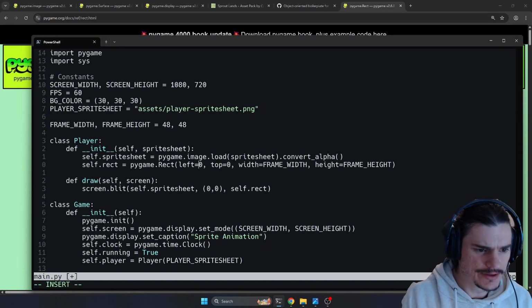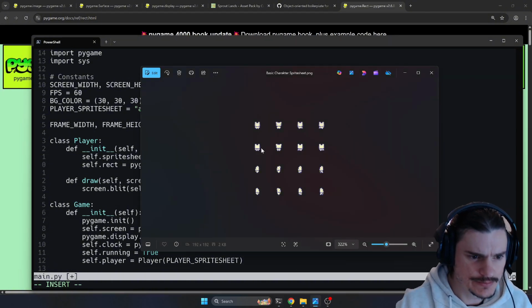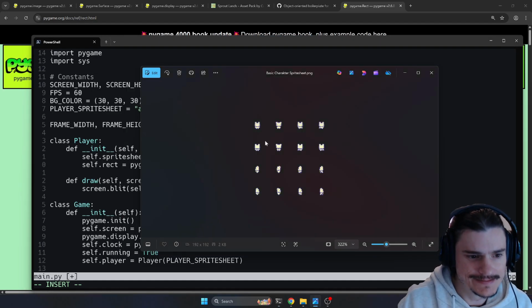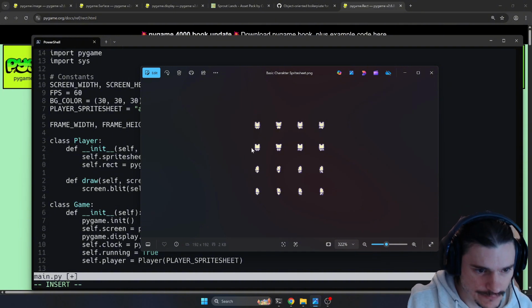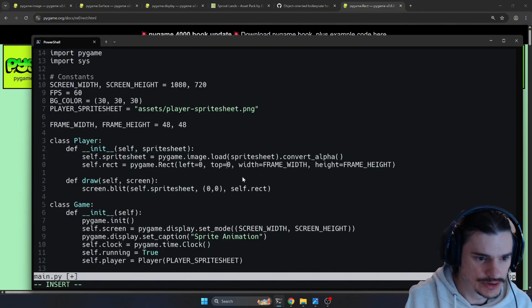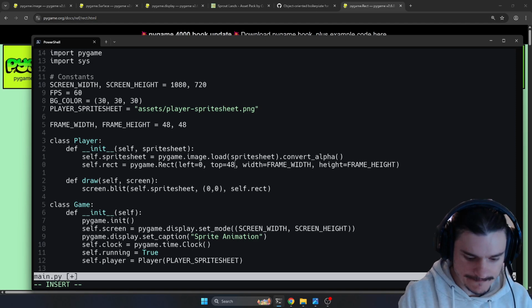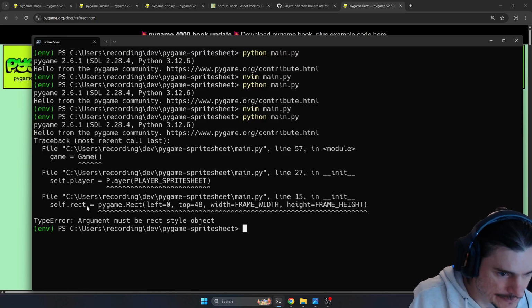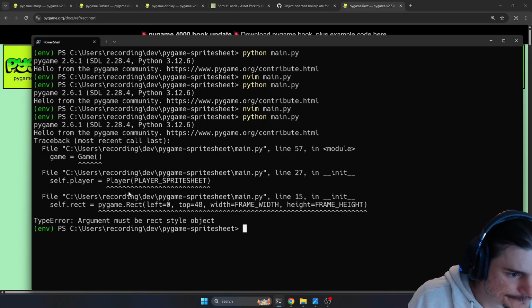So okay, if we want to get this one here instead, I'm guessing we go down 48 from the top. Actually we're adding 48 because this starts at 0, 0. So 0 plus 48 to get here. So top, let's go 48. Oh, okay. What have we done wrong? Argument must be rect style object.